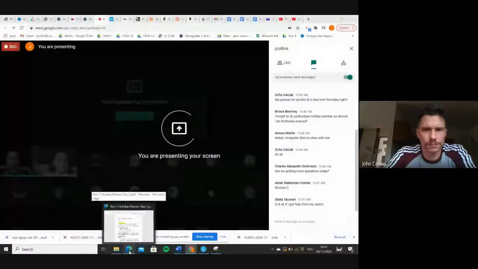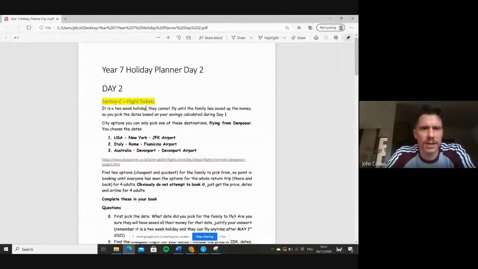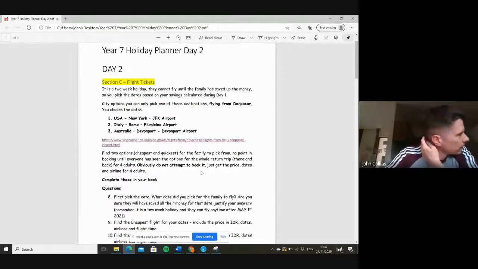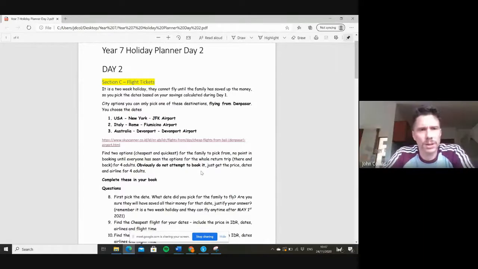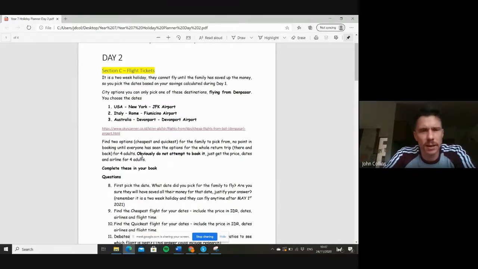Okay, so this is day 2 of the holiday planner. It is section C. We're talking about buying flight tickets. For this, you have an option to pick. You're going to fly from Denpasar. Obviously, do not attempt to book anything. This is only practice. Do not follow through on any booking.